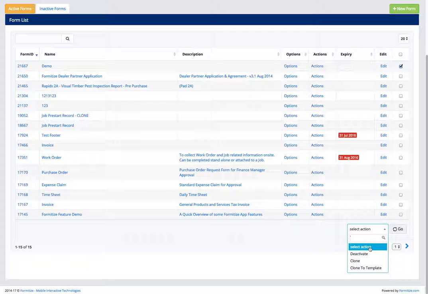It's also important to note here in these actions that you can also clone a form. So if you've built a form and you'd like to create a similar one and then make some changes to it, then clone the original form and then go in and make your adjustments to the cloned version. Saves a lot of time.